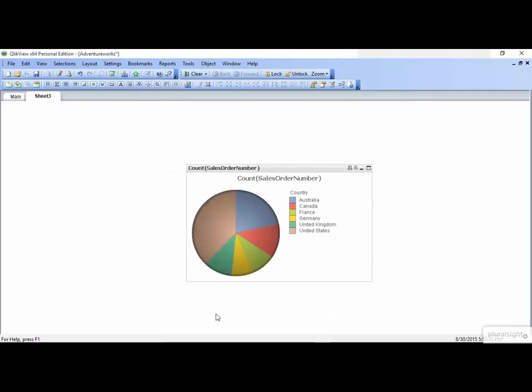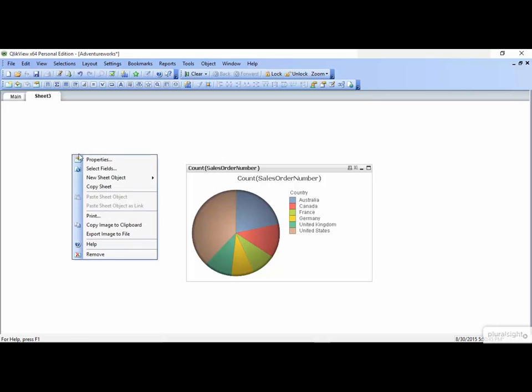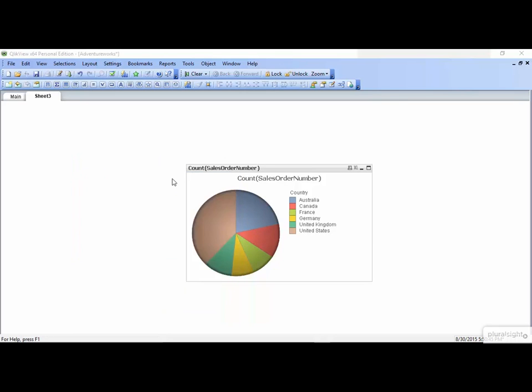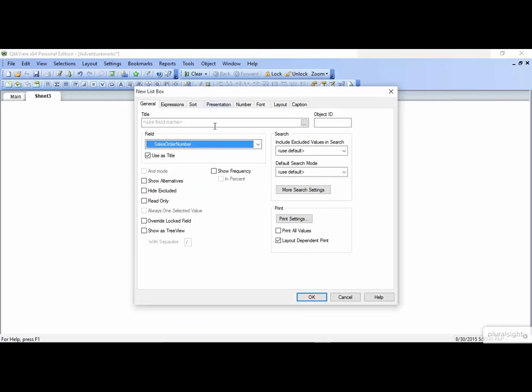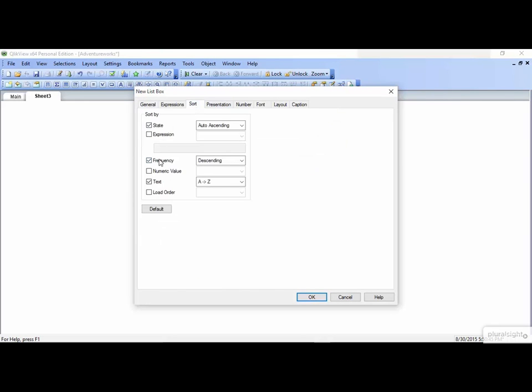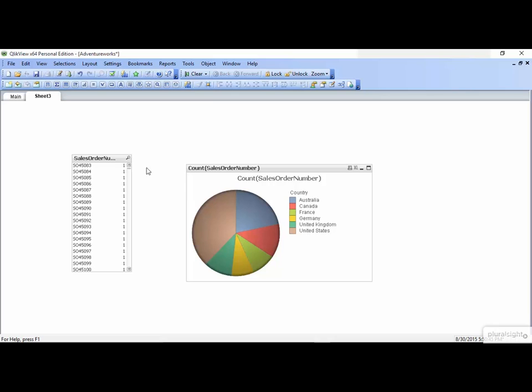Before we go on, let's try that frequency test that we learned about with the list box. Right-click and add a new list box. We'll choose Sales Order Number and click Show Frequency. Make sure to sort by frequency. We'll sort descending and click OK. You look and see that there's only one sales order number for each. Looks like we're OK. Let's delete that list box. Click on it and your delete key.